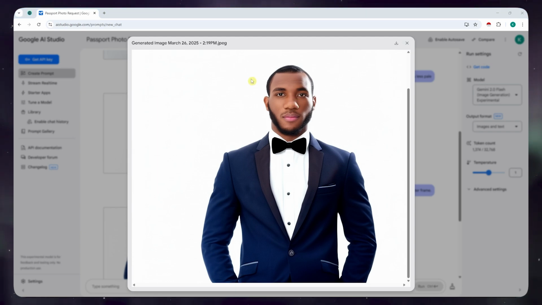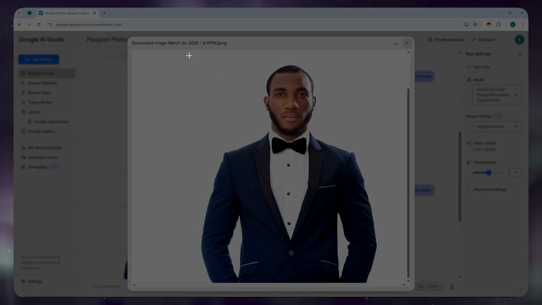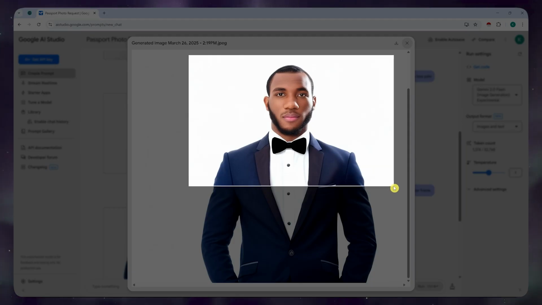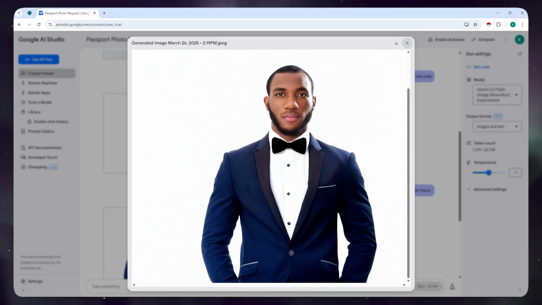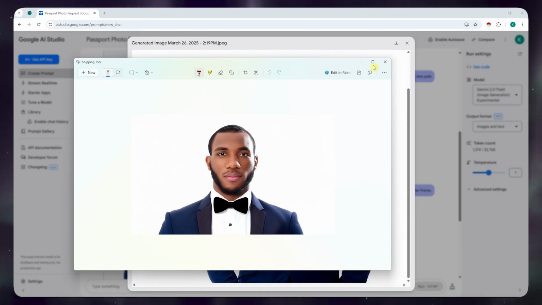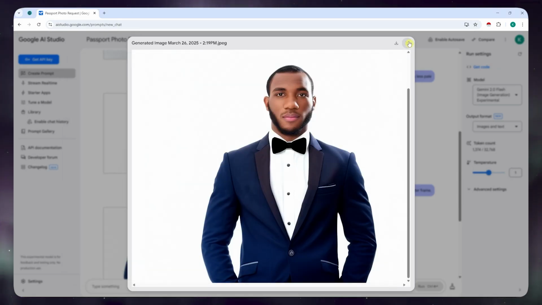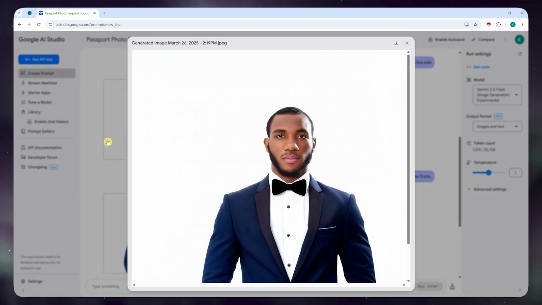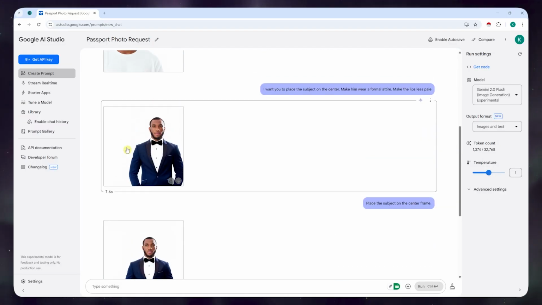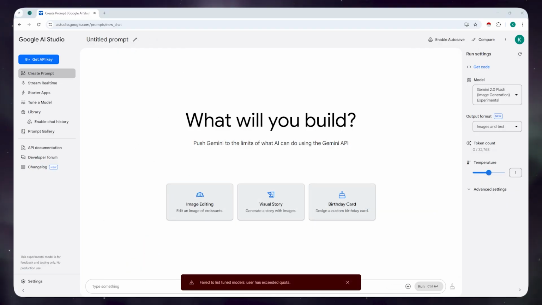So we could just snip this just like so, or we could also go for other editing apps and maybe just crop it just like so, and then we would now have our own passport ID for this guy. So as you can see, just like so. Yeah. So Gemini has done a really great job in here in manipulating the photo, just not with the framing. All right, so now let's move on to the next one.